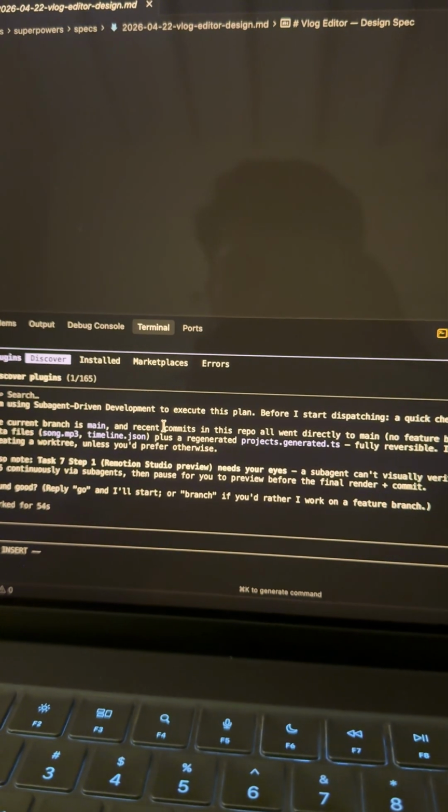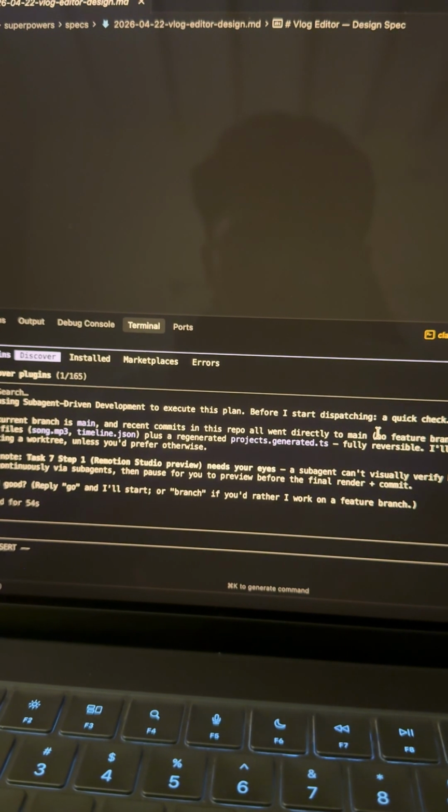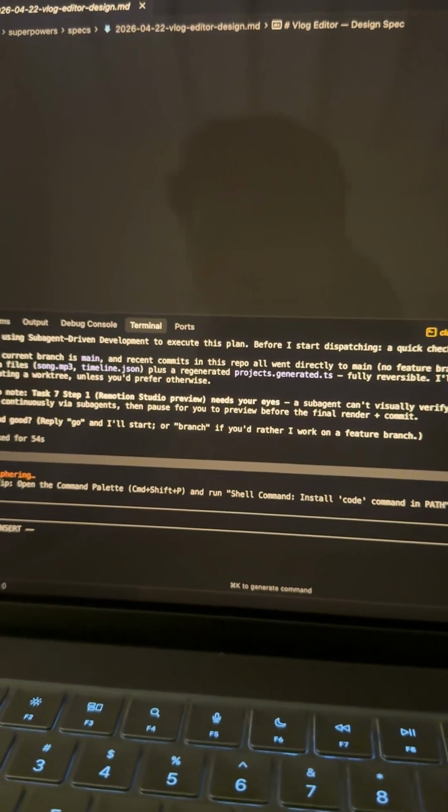I am using sub-agent development execution. Before I start, I'm doing a quick check. The current branch is main. The recent commits and nodes repo go main. Blah blah blah blah. Yeah, just go. Yeah, no worries. It's fine.